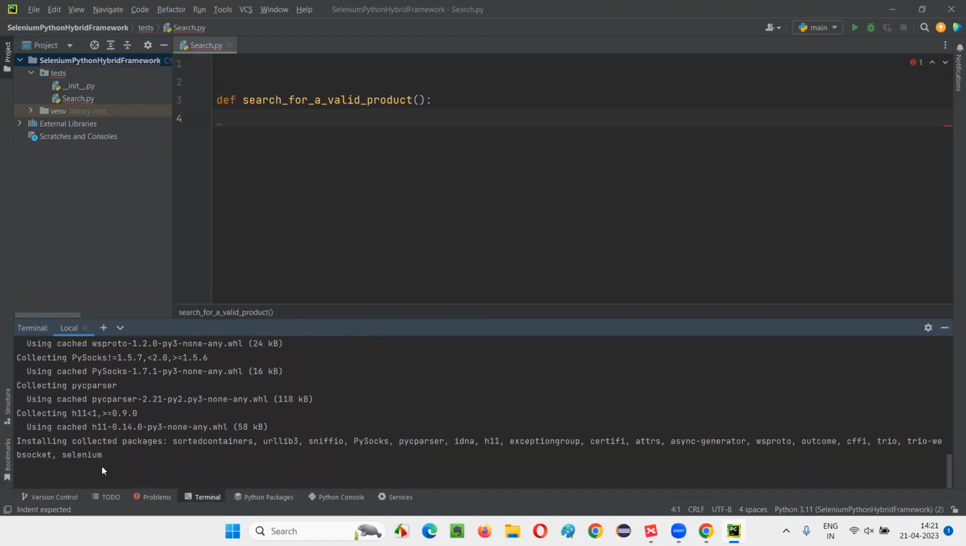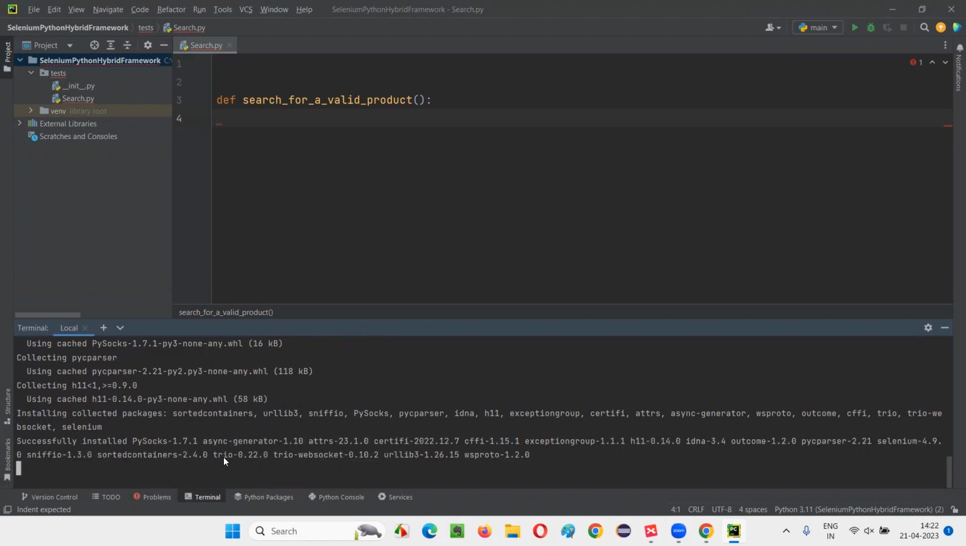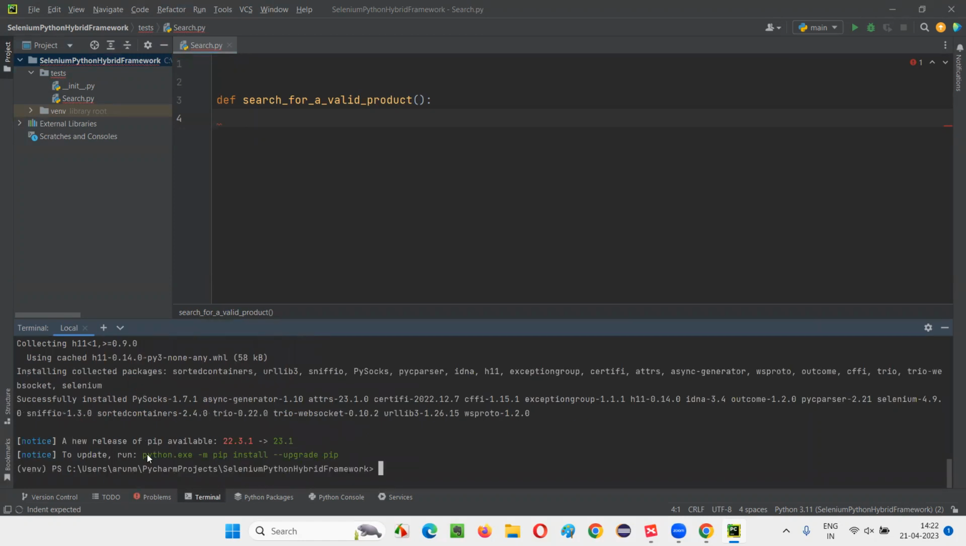Yes, looks like it got installed almost. There's some more progress going on. Let's wait. And still going on. Let's wait, guys. Selenium is getting installed. Yeah, it got installed. Okay, Selenium got installed.